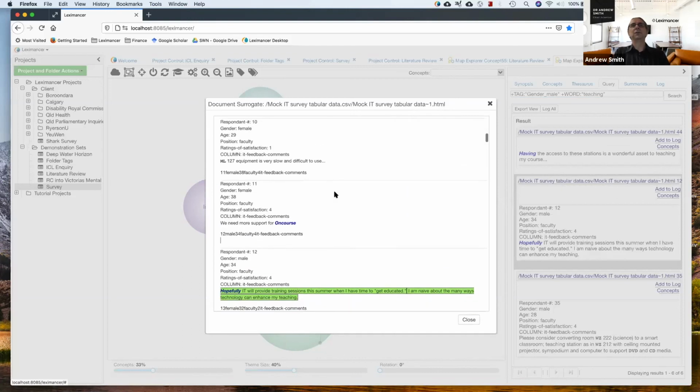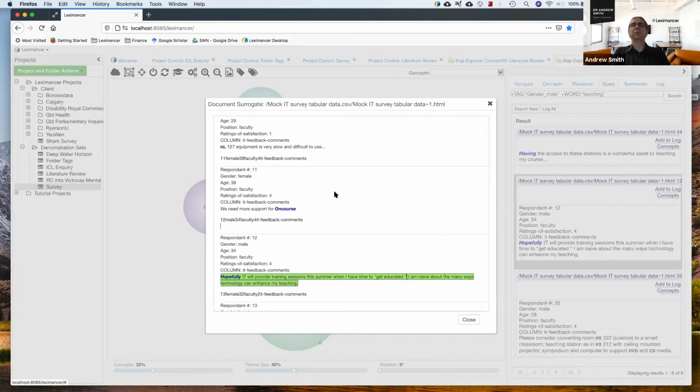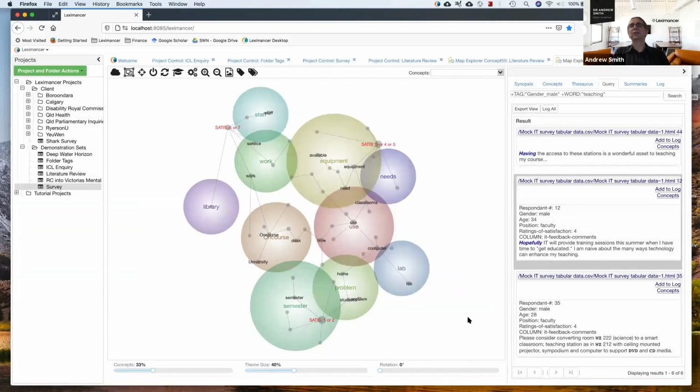When you load a spreadsheet, don't try loading an Excel file. Export it from Excel as CSV format. That's comma separated values. And then you load that into Leximancer. So CSVs are the format you would load when you've got that sort of tabular data.